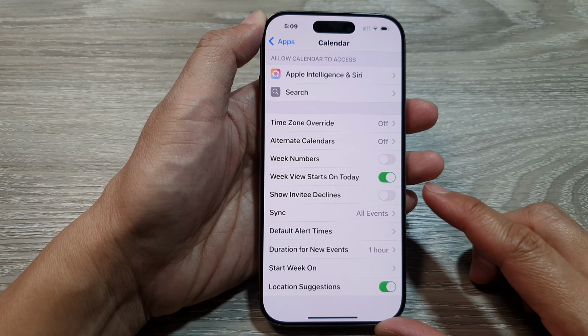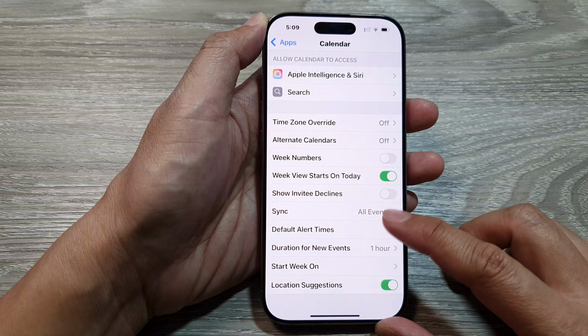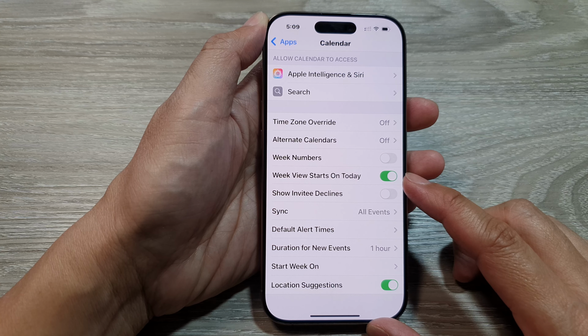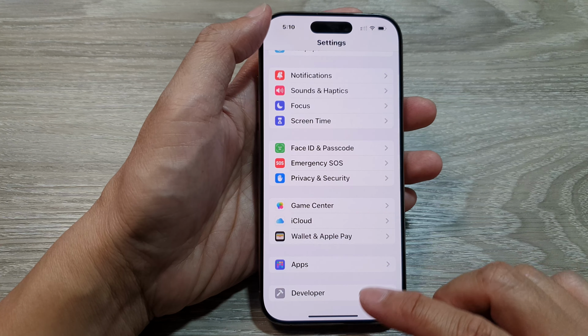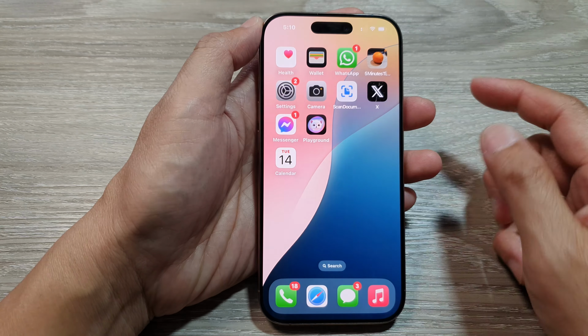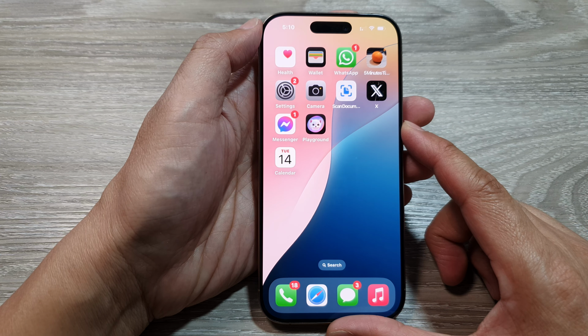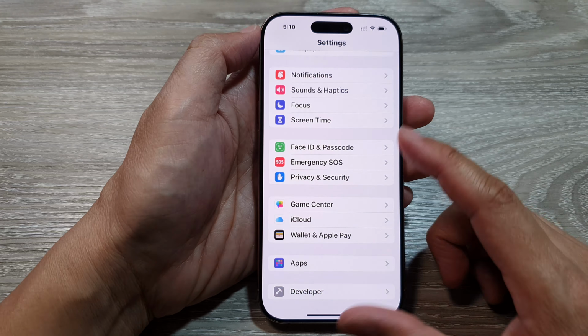How to set a time period to sync calendar events on the iPhone 16 series. First, let's return back to the home screen by swiping up at the bottom of the screen. And from the home screen, tap on Settings.